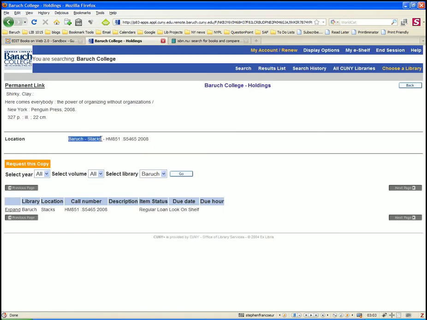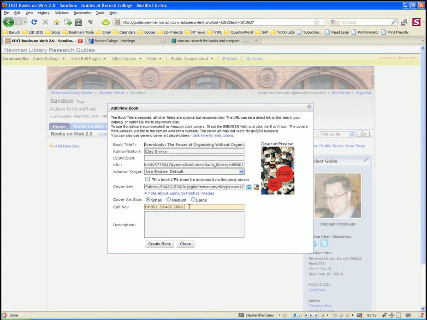Next, the box wants me to add the call number. So here's a little trick for the call number. I'm not going to copy Baruch stacks. That's not useful information for our students. What we're going to do is put in the main call number, dump that in, and then rather than saying Baruch stacks, why not just tell them the exact floor? So in this case, 4th floor.